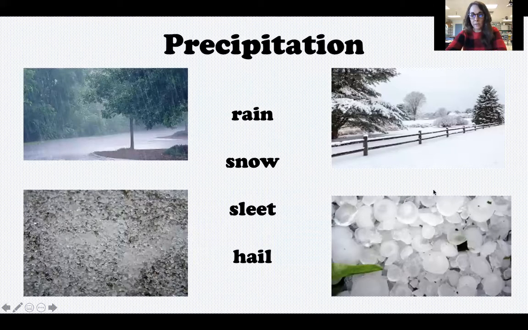Hail starts out as a raindrop up in the clouds, and then as it's falling down to earth, a gust of wind pushes it back up into the clouds, where another layer of ice forms on it. And the windier it is, the more times that happens, and the bigger the hailstone can get. And sometimes hailstones can be as big as a softball or a grapefruit. There have even been some, not often, but I believe one time there has been basketball size hail, which is very scary. It can cause a lot of damage to our cars and our houses, and you definitely don't want to be outside during a hailstorm.